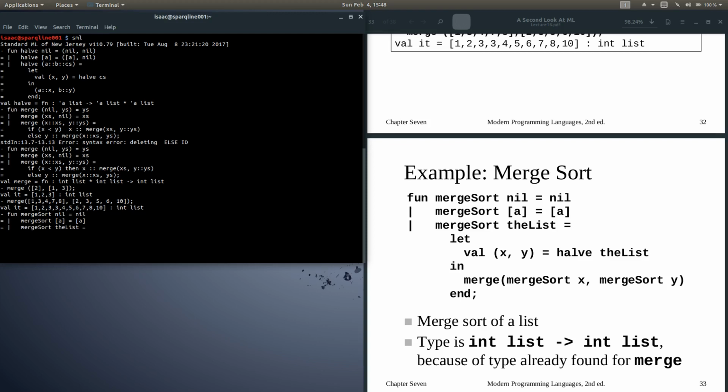Now, on the other hand, if we're going to merge sort the list, and it's anything that's not one of those previous two, then what we're going to say is let, and we have a val defined with pattern xy, and that's going to be called by calling halve on the list. This is where we're going to break it down, and then we use that in the expression where we merge it back together. So merge, and we're calling merge sort on x, merge sort on y. We're going to keep breaking this down until we get to the point where we can actually merge it back together, and then we'll end.